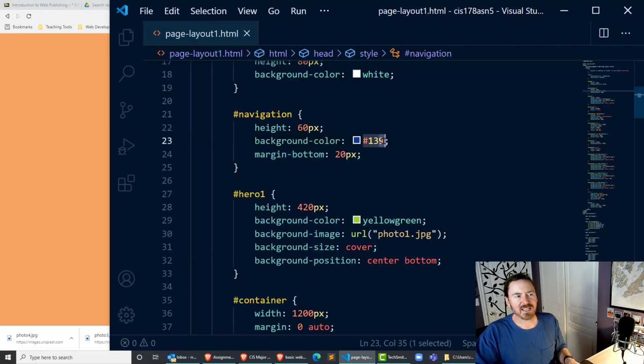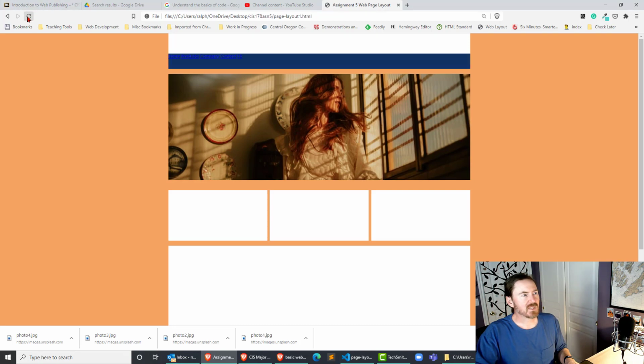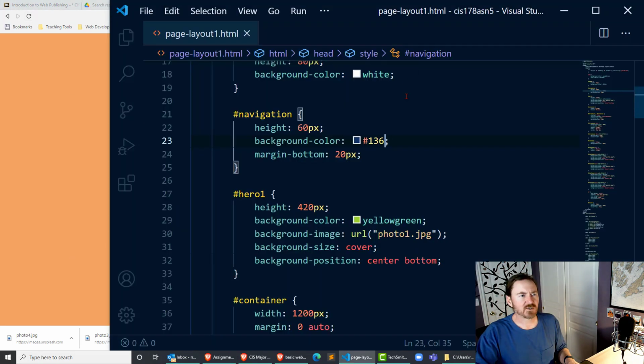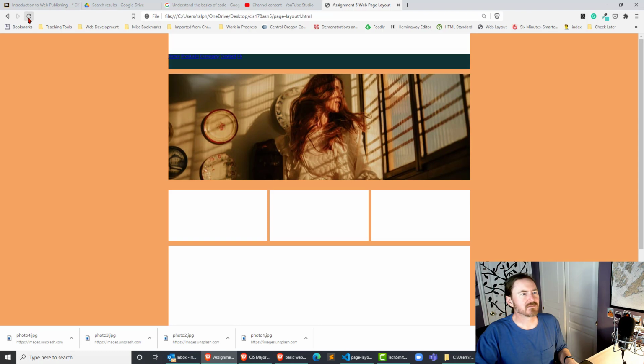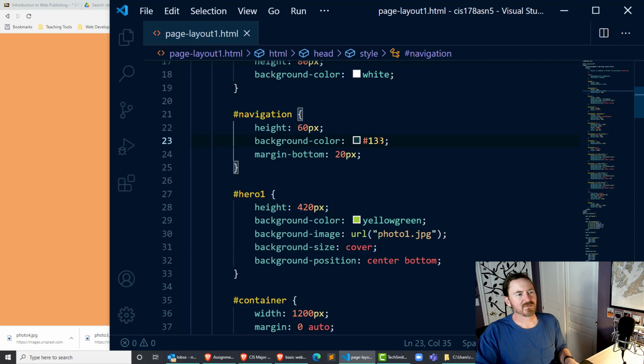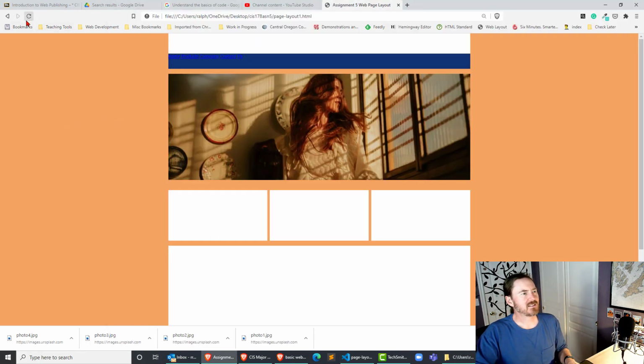If I dial this 9 a little darker, it will get darker, and it's going to lose some of the blue. It's going to get closer to gray. So for instance, if I did 136, it's a really dark blue getting into a gray. And if I did something like 133, now it's going to look really dark gray. Almost seems to have a greenish tint to it. So I'm going to bring this back up to 137. Dark blue, but still, I need those hyperlinks to stand out.